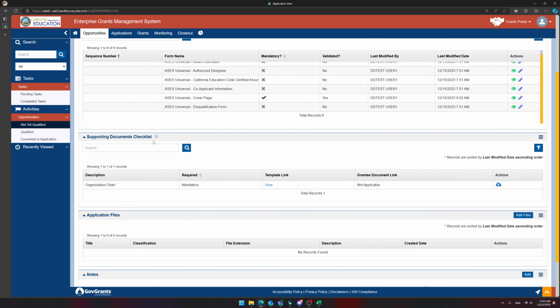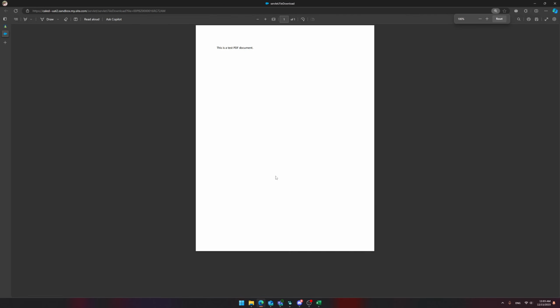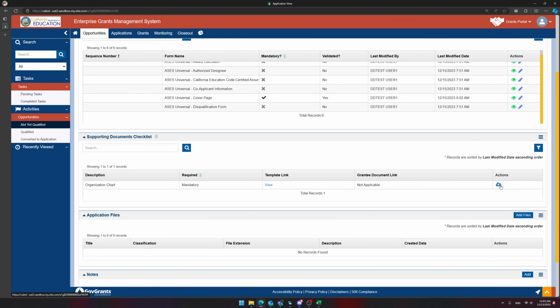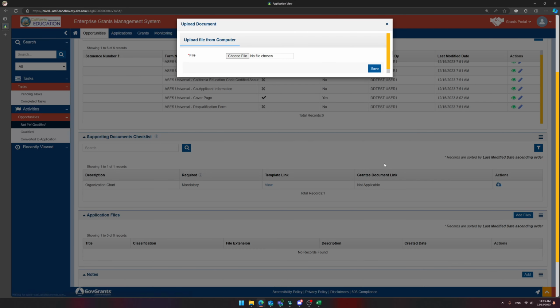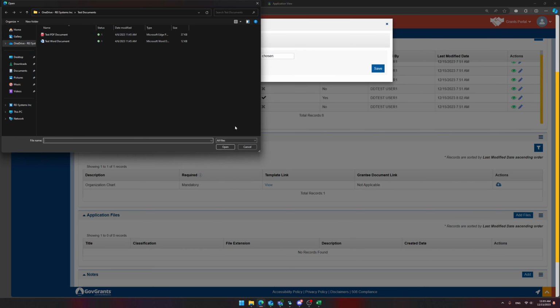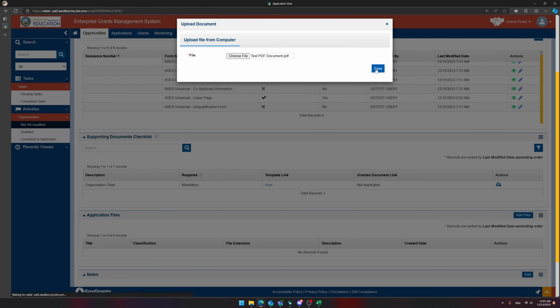Next, we have the supporting documents checklist. So in the RFA, we set up an organization chart as a mandatory attachment. So now here is the grantee. I can download the template, which we attached. In this case, it was just a sample PDF document. I could download that template, fill it out, and then come over here and upload my filled out document. So upload the file from my computer and then save that.